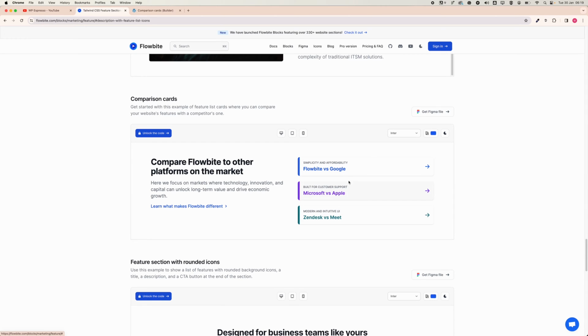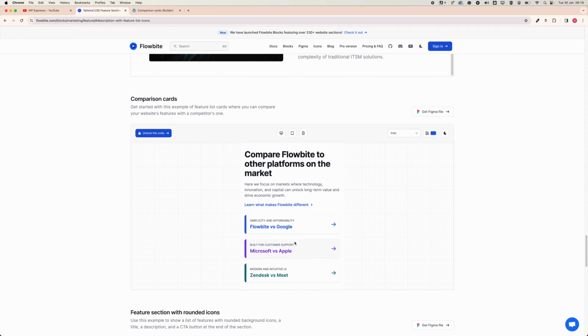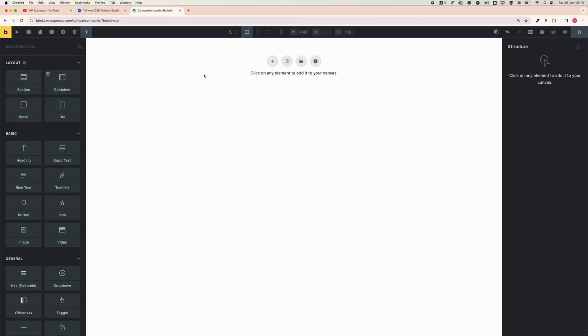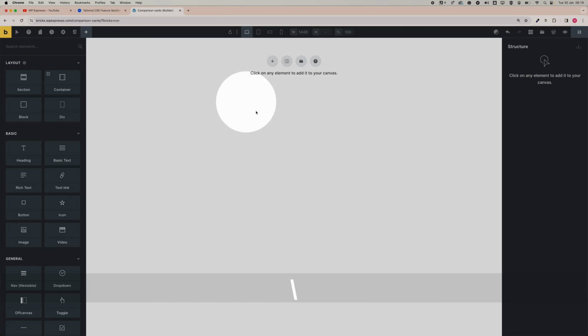Today we're going to create this section here with these cards button. Let's call them comparison cards like Flowbyte does. So we are building this on WordPress with Bricks Builder and AutomaticCSS. You can check the description of the video to have more information on my setup. So let's start right away.